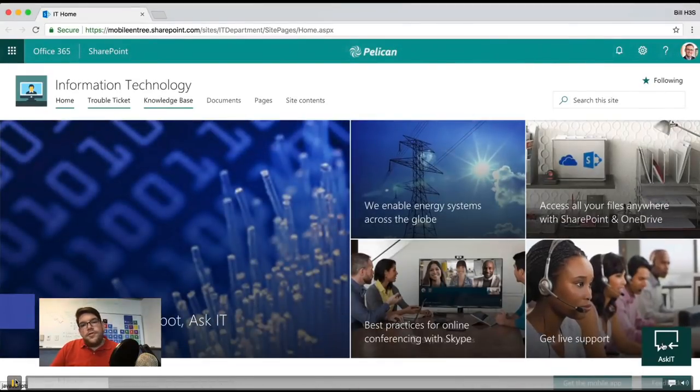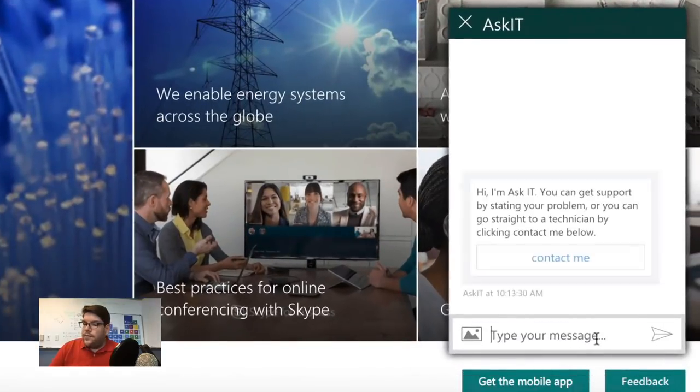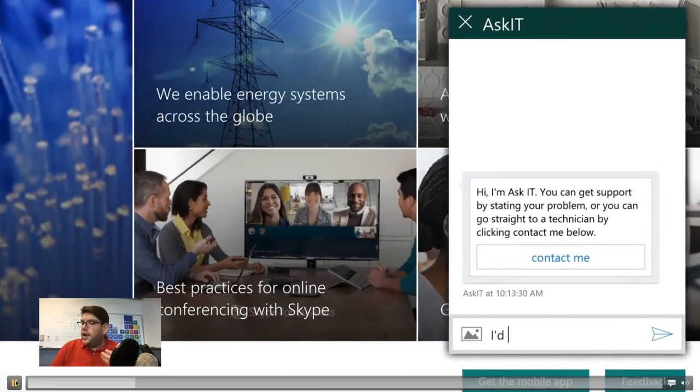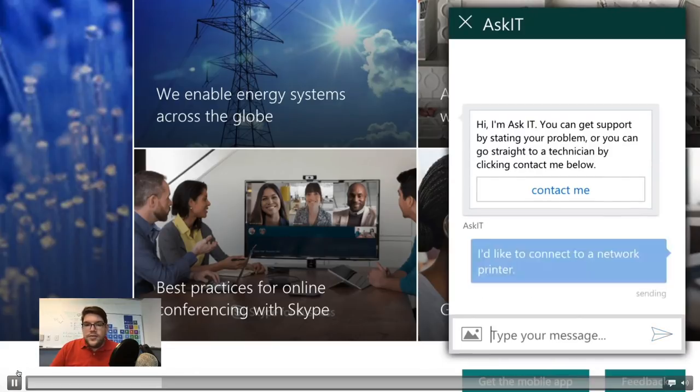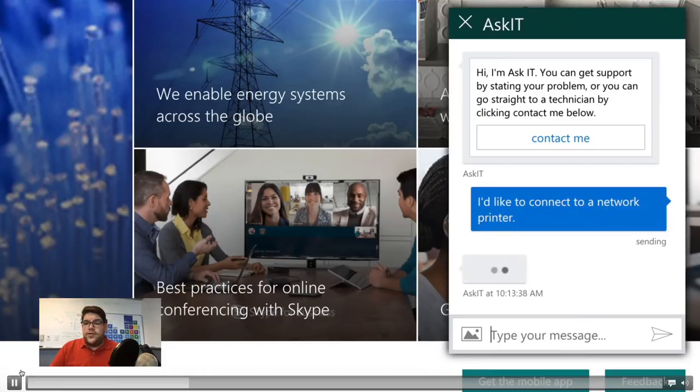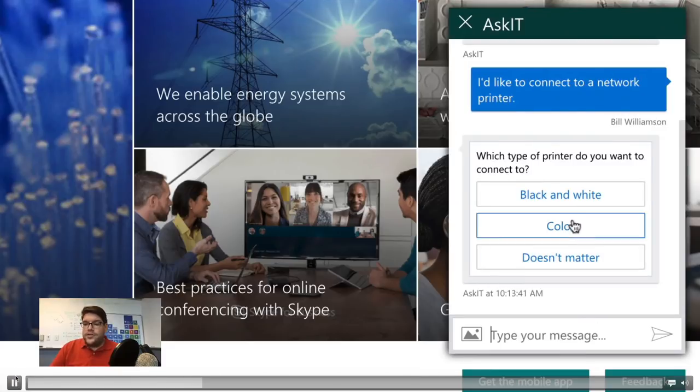I can scroll through, but it's not what I'm looking for. So I've been told, go to this bot. It's called Ask IT. It's in the bottom right. I bring up the little box and Ask IT gives me a little welcome and I say, hey, in natural language, I need to connect to a network printer. Now let's just assume though, that you don't just need to connect to a printer, you're also not sure which printer to connect to or how. You don't know the names of them or anything like that.